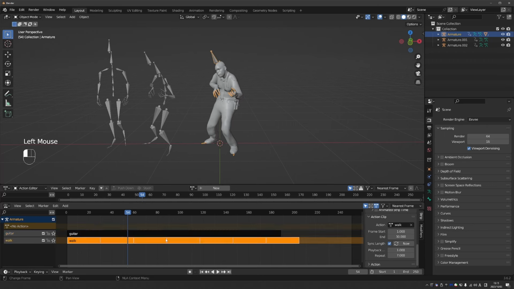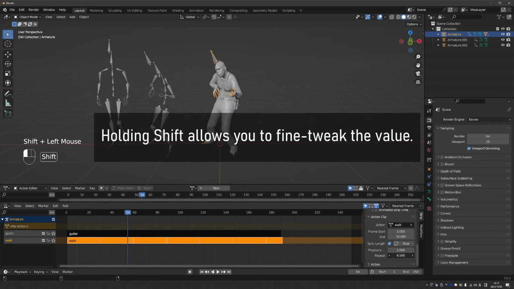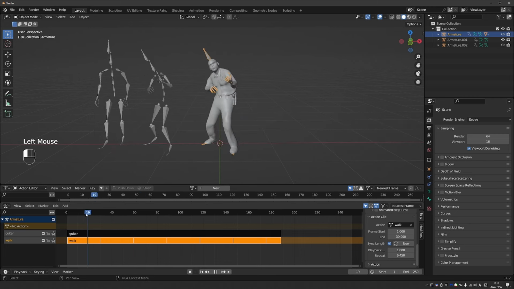So now I'll select the walk again and go again to the repeat value and hold shift and tweak this value until the length of this animation is exactly the same length as the guitar action.